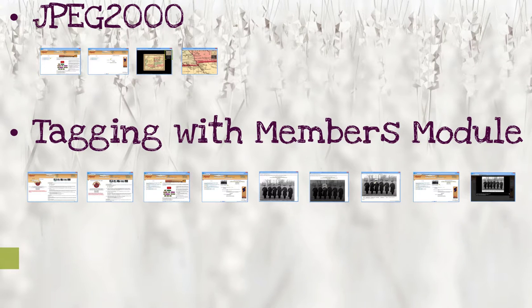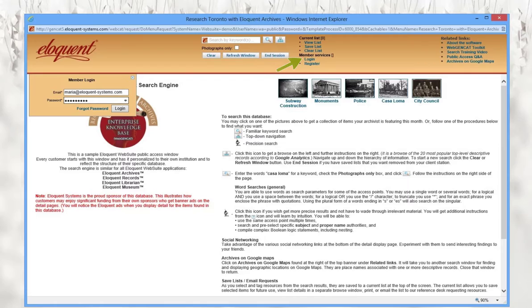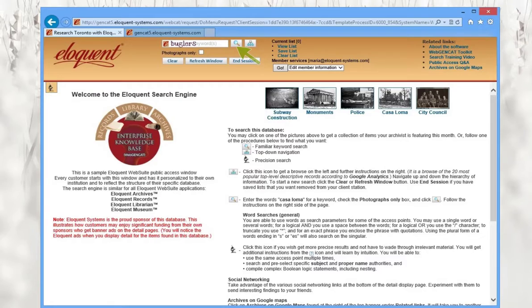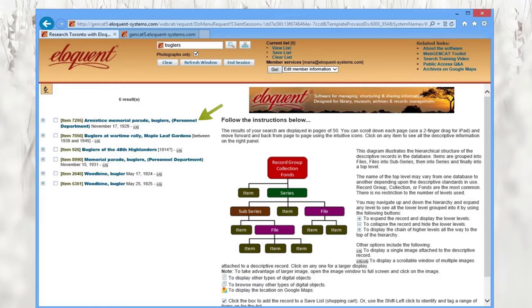The last feature I want to talk about today is tagging images with our Members module. Registered members have the ability to tag people and places in your photographs, just like they can on Facebook and other photo services. Users need to log in first using the link next to the search bar. Let's do a search for photos now. We'll take a look at the first result.